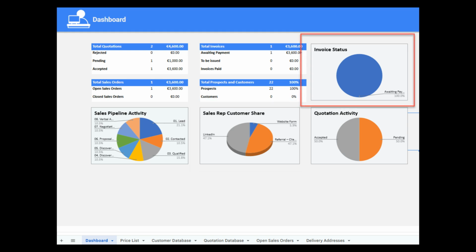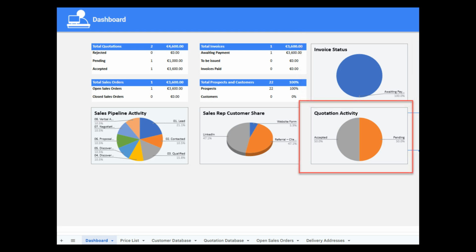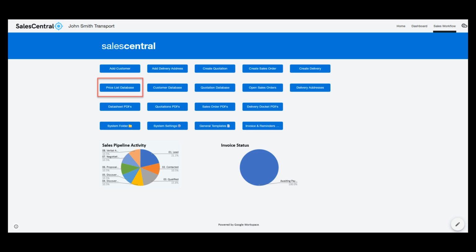Again, we have another graph here showing invoice status and ones showing quotation activity. Now, all of these charts are customizable to yourself. We've set some up by default, and they will sit on your sales workflow dashboard.